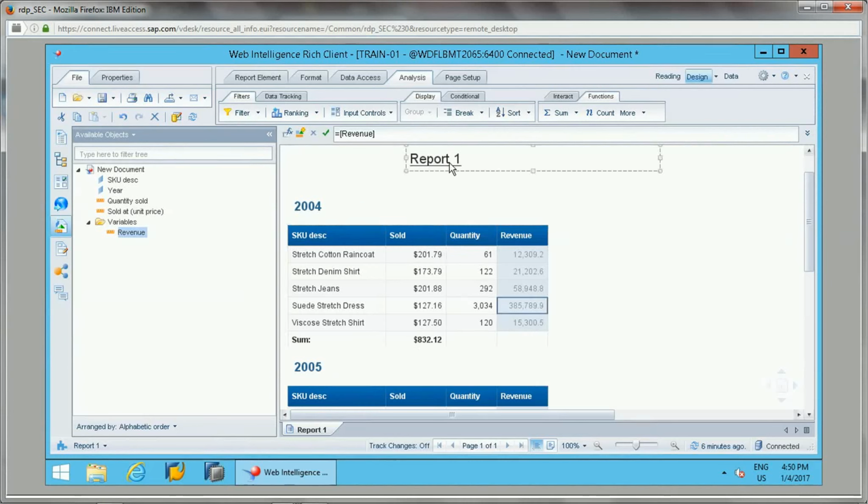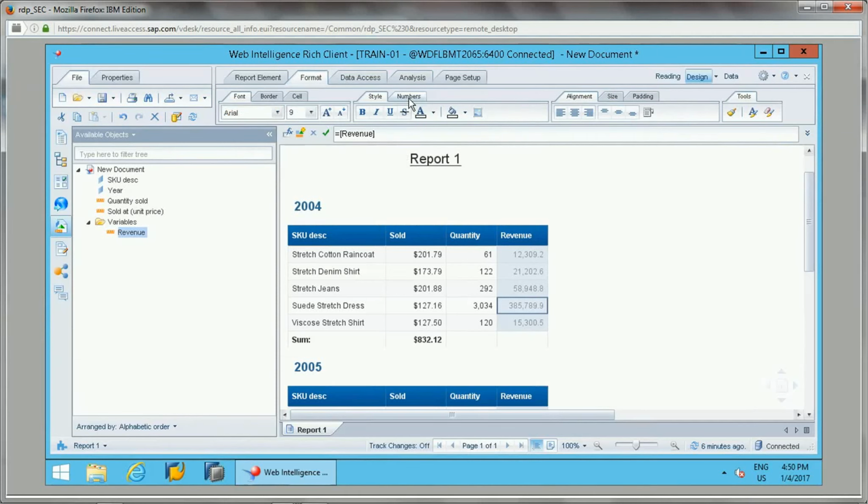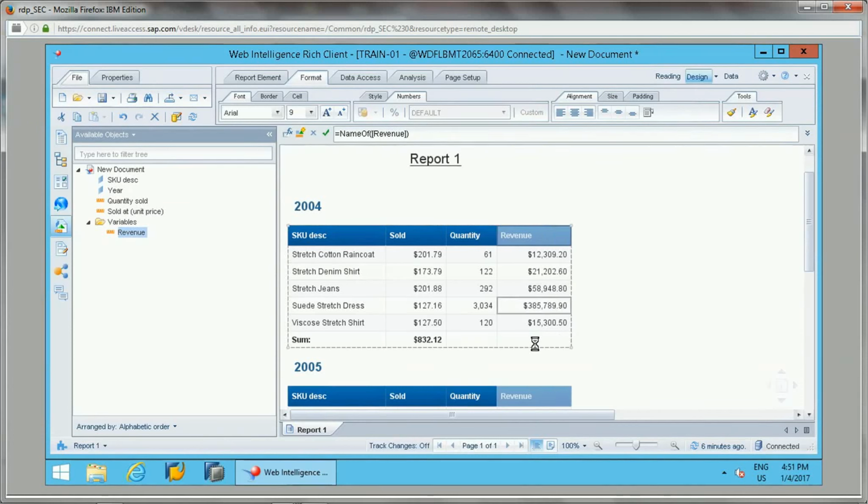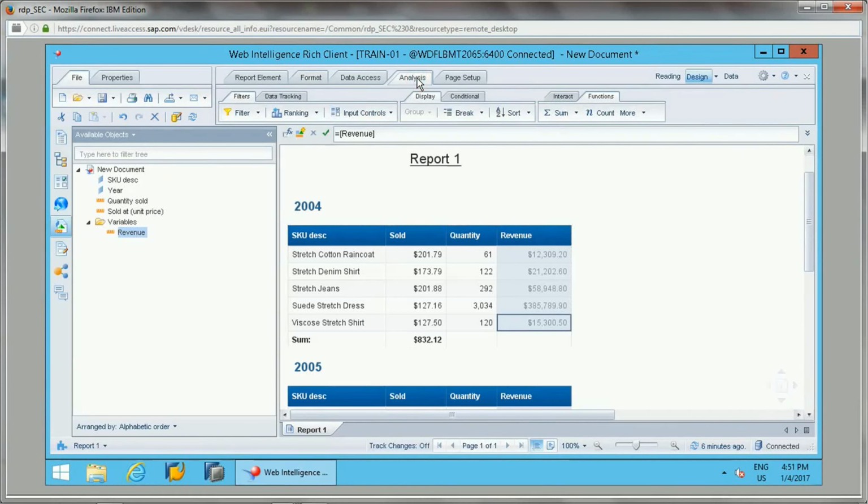So now I'll format this number as currency data. Okay, for this as well I'll add a summarize value or a summation. For this I will go to the analysis tab and add sum.